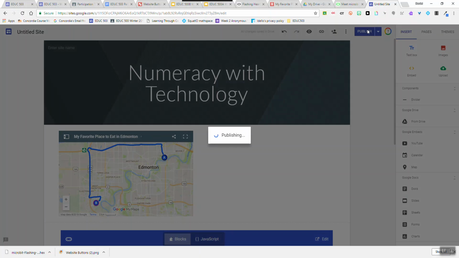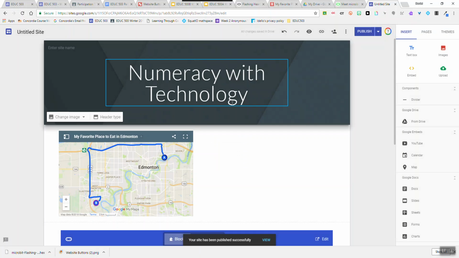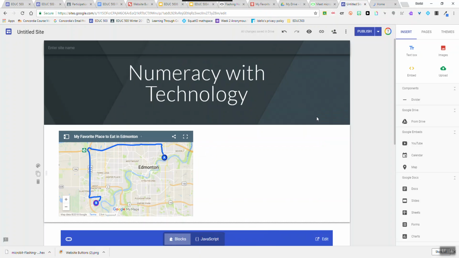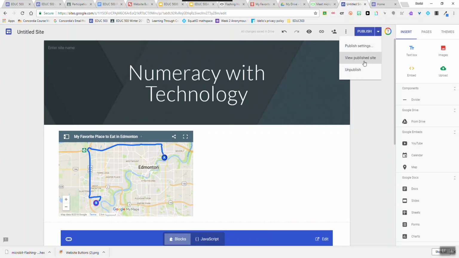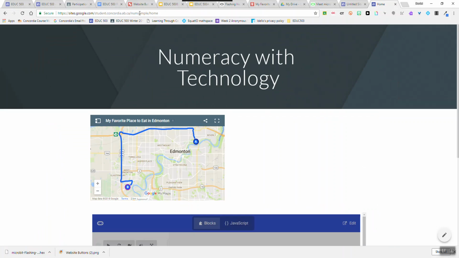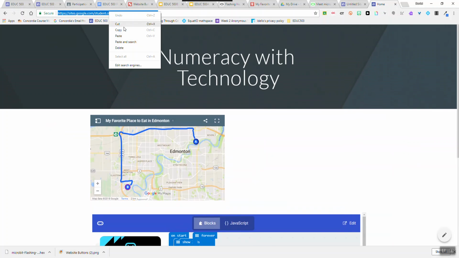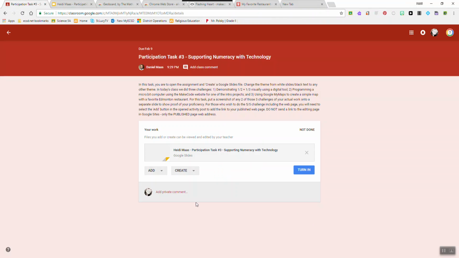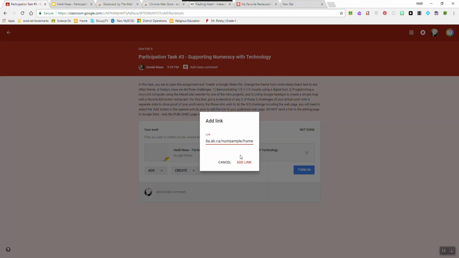Once you publish that website, you're going to get a view link. Do not send me this link at the top here because that has all your editing stuff. No, we want to publish it, and then you want to view your published site. This is the finished website. This is what I want you to submit the link to. So you would copy that link, and then in your Google Classroom, you will choose Add Link, and you will include that link to your website.